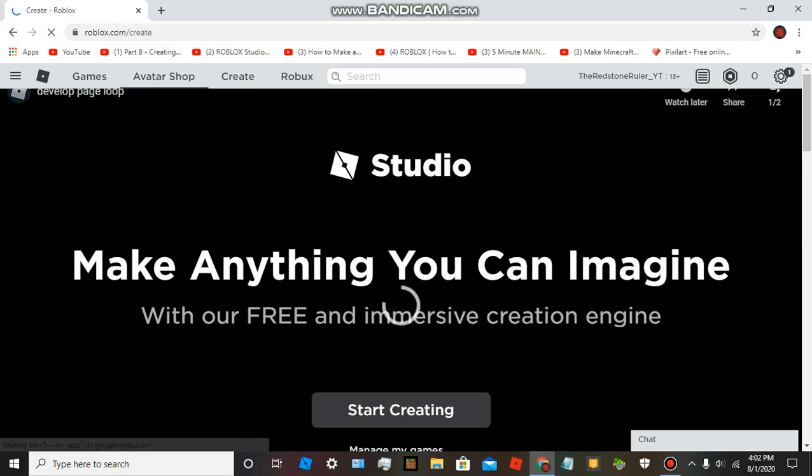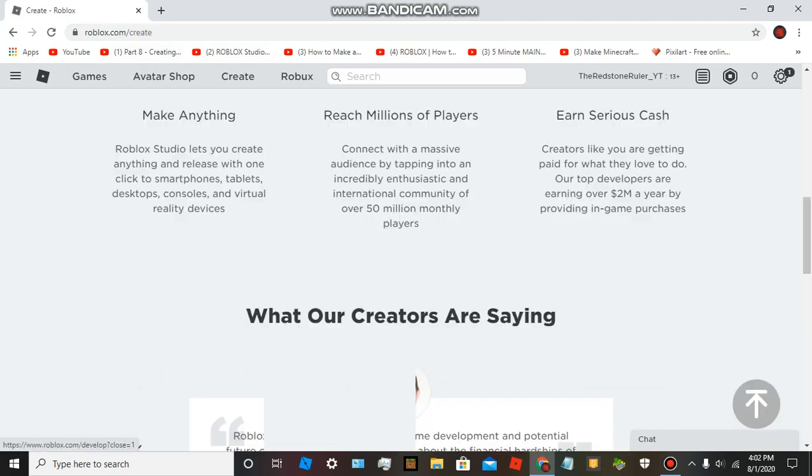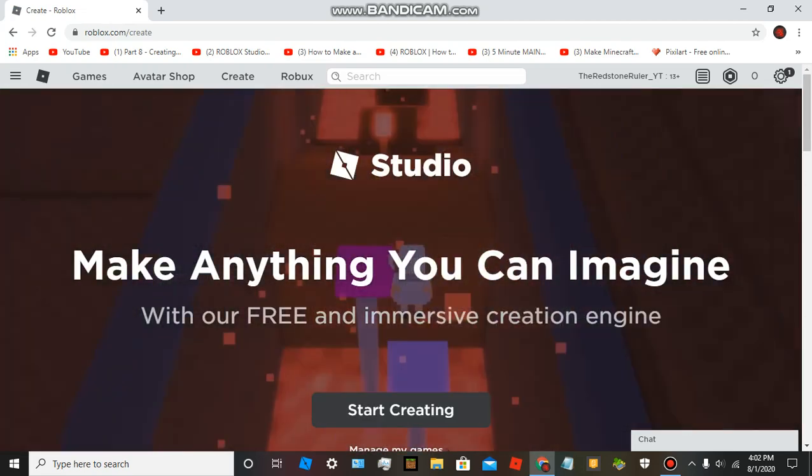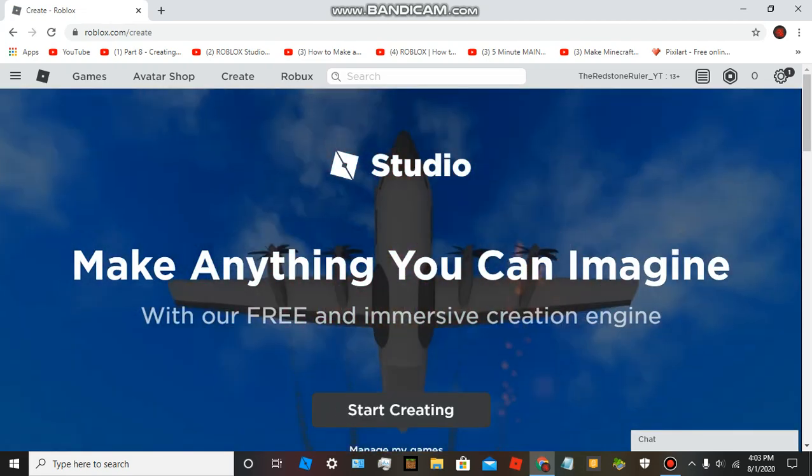Roblox.com/create. I meant not develop. But I'll leave a link in the description to this website.